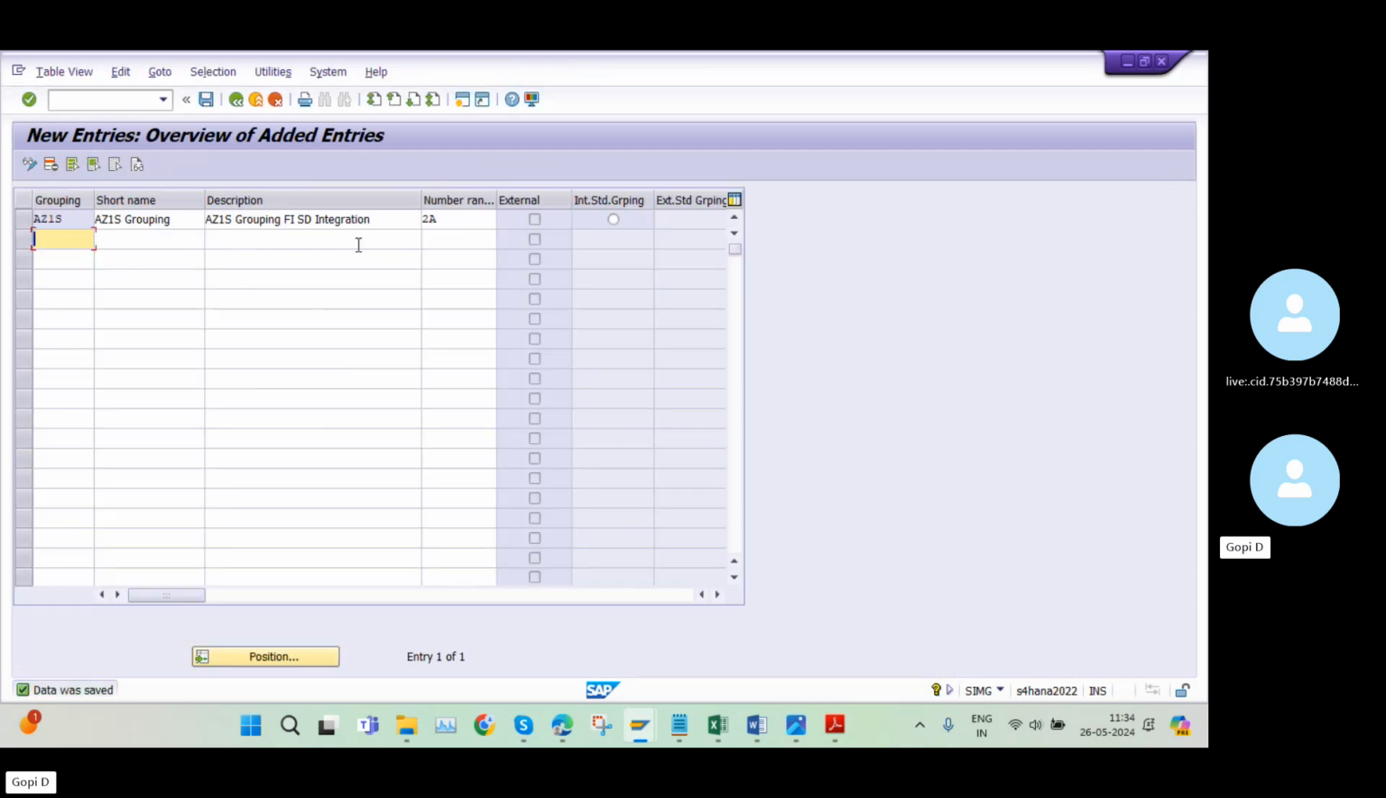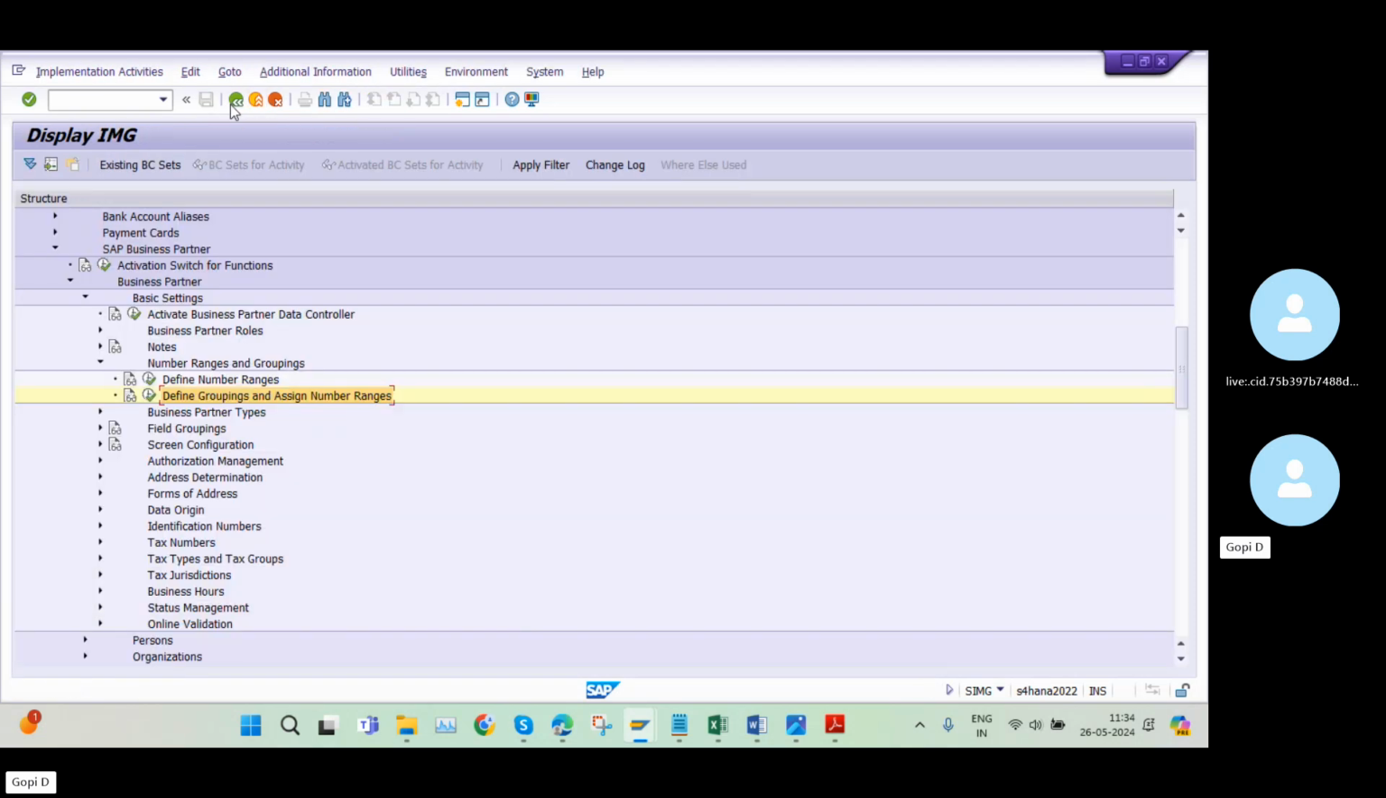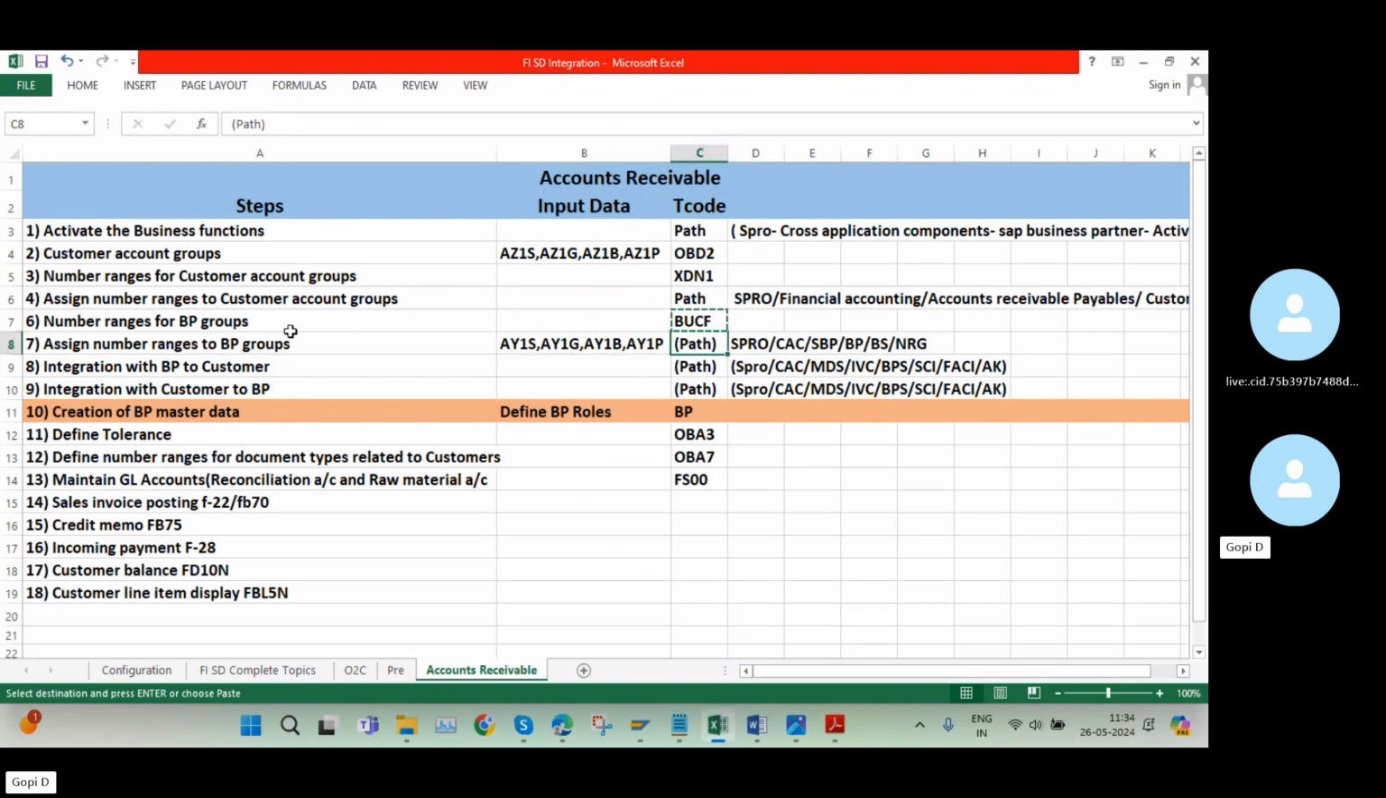This same group I am using as sold-to party, ship-to party, biller, or payer. Or if you want to create multiple groups also, you can create them in this place, no problem. But right now I don't want to spend extended time, so I will maintain it here. I removed this one, AZ1S is my grouping.